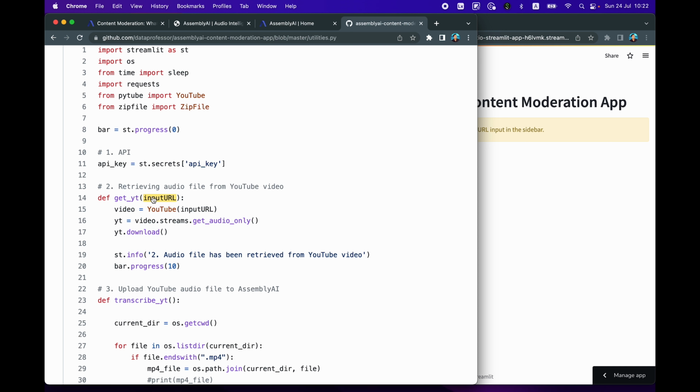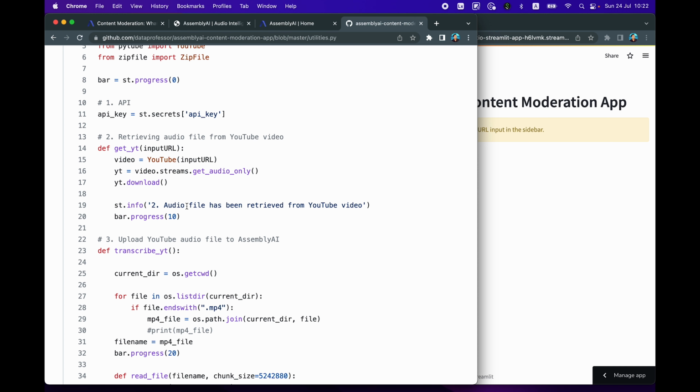So you can see here that the input URL will be specified into the YouTube function, and then we're going to assign that to the video variable, and then the video variable will be subjected to retrieving only the audio using the streams.get_audio_only, and this is done using the PyTube library. And then we're going to download the audio file, and after that we're going to print out the text: audio file has been retrieved from the YouTube video.